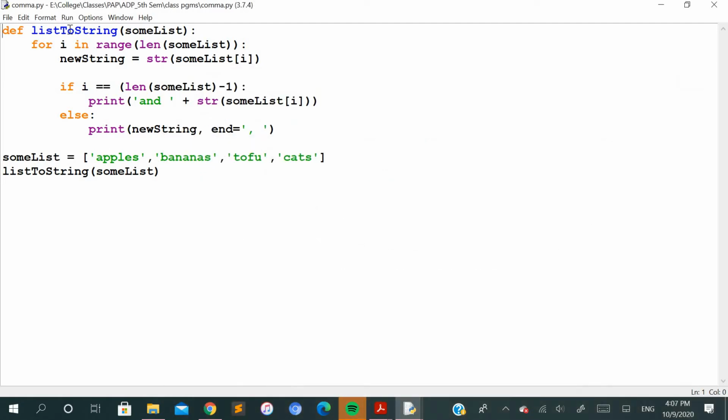A user defined function has been taken with the name list to string, which accepts the list as a parameter. So make sure that you pass the list itself as a parameter to this function, and a for loop has been taken to traverse across each element of the list. So for i in range, the length of the some list. Here you are giving a range for how many iterations the for loop has to execute. If you want to cover all the elements, make sure that you get the length of that list so that it traverses across all the elements.